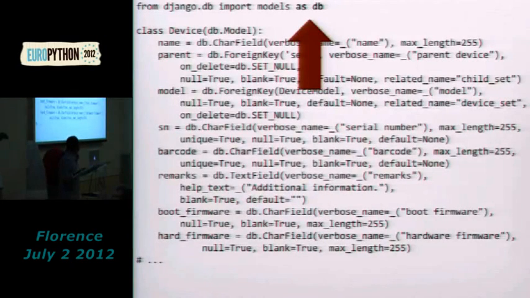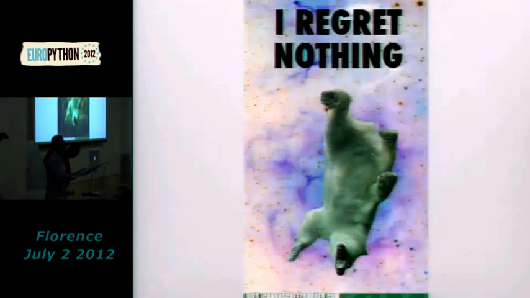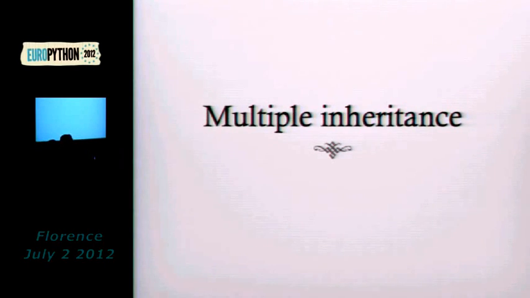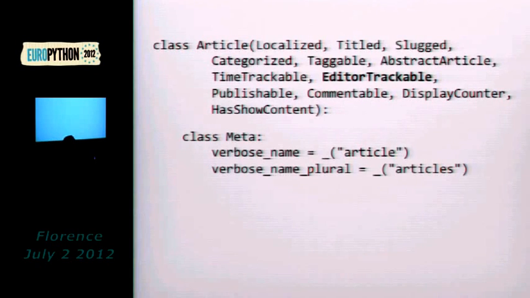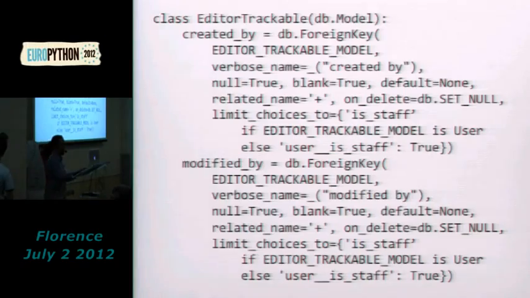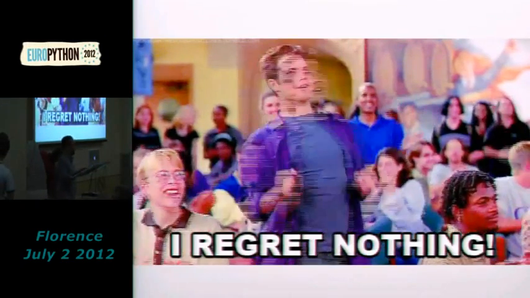And by the way, did you see that I save 4 characters each time I write models? Yeah, I regret nothing. So, multiple inheritance. I wanted to use my prioritization method in other models. So I started using abstract models. One abstract model, second abstract model, and yeah, I ended up with models which don't even have fields. But they do work really well. Yeah, it's a composability method. For instance, the editor trackable lets me track how authors work and the latest editor, stuff like that. It's really cute. I regret nothing.